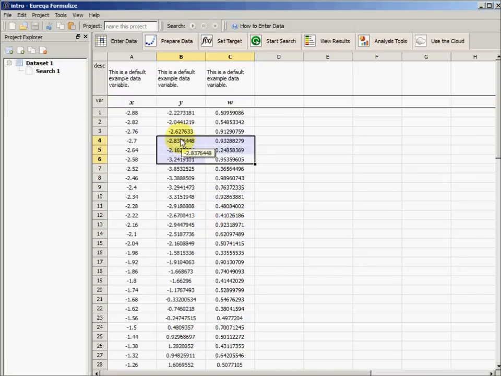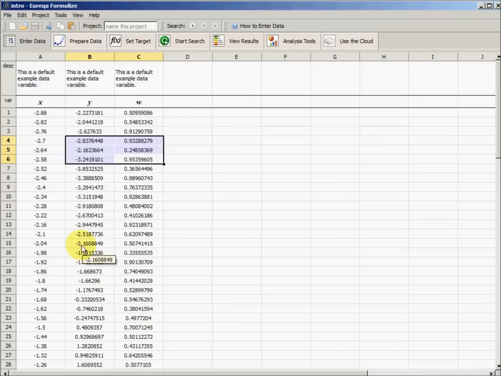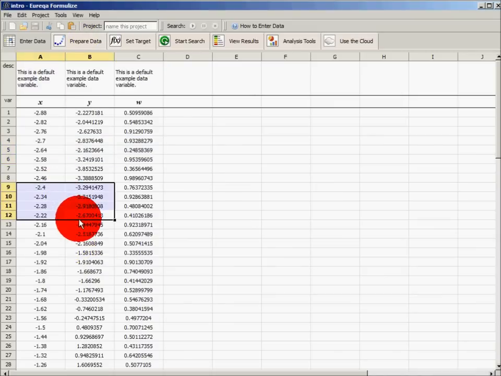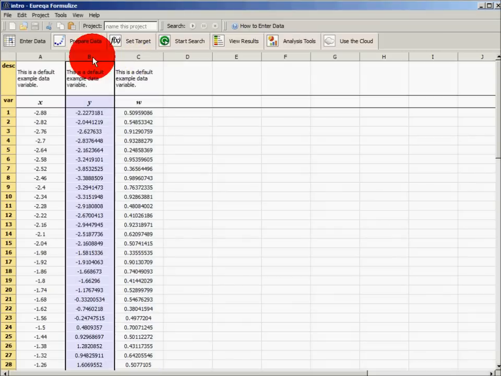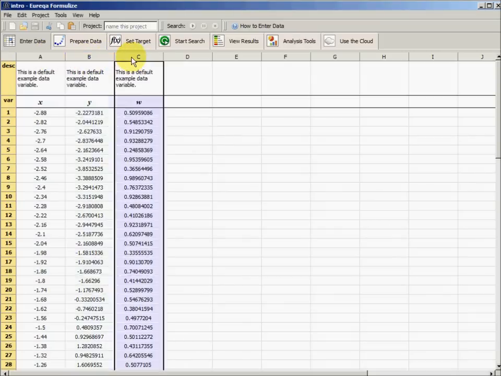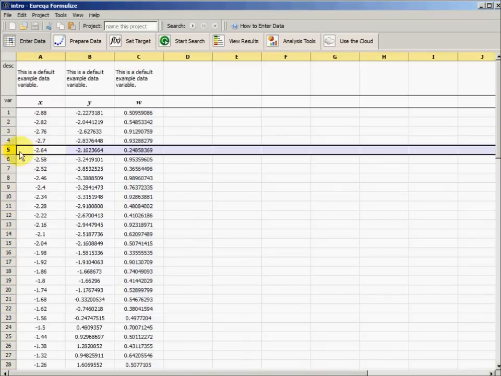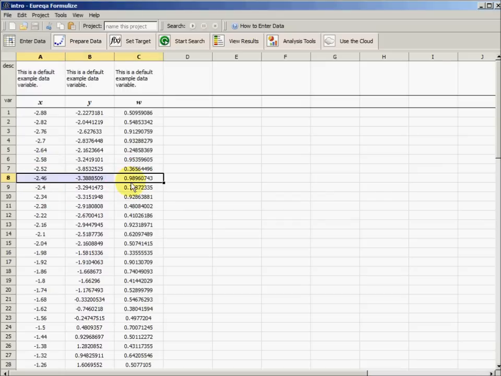When you first start Formulize, this is what you'll see. This is the data entry view, where you can enter the values that you wish to model. Formulize looks and acts just like an ordinary spreadsheet, but it uses a special format. Each column corresponds to a single unique variable in your data set, and each row corresponds to a single state of the system or a single set of measurements that you made on the system of interest.